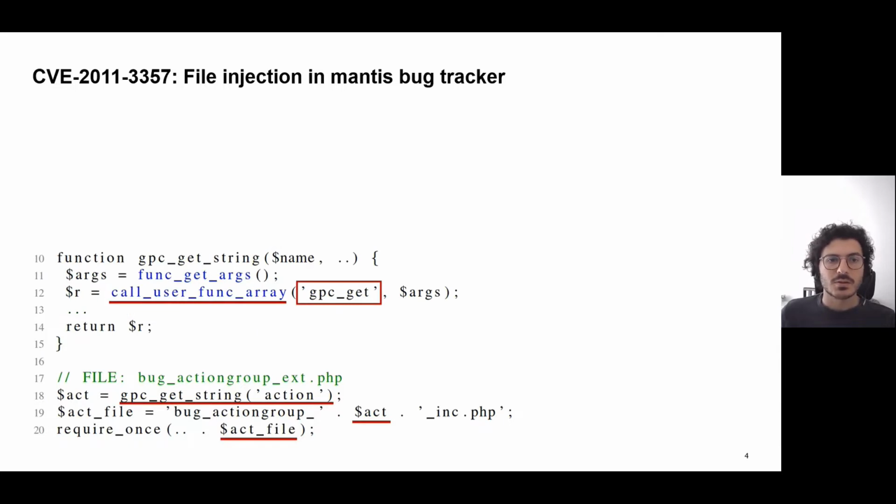Inside this function, we can see that we have this built-in function called call_user_func_array. And actually, this function in PHP allows us to call functions dynamically. Obviously, here we don't need to use this feature because GPC get is defined statically. But in our experiment, we found that this type of feature has a high usage.